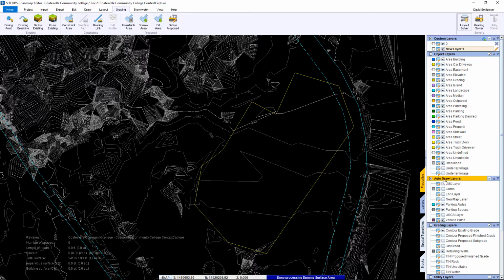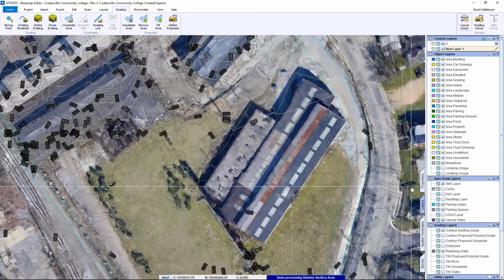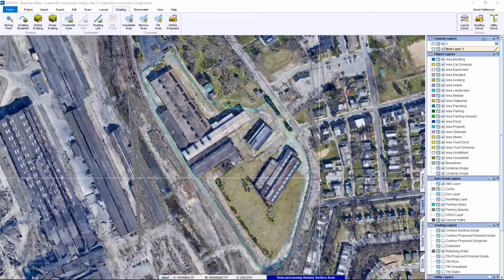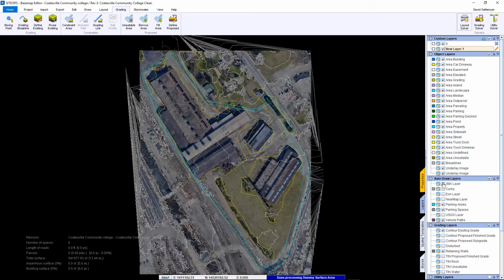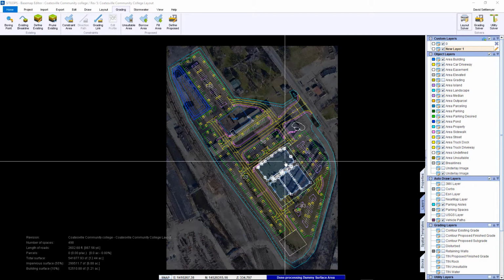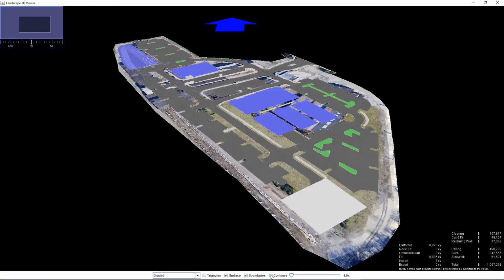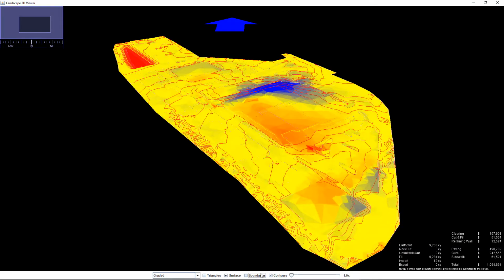Next step is to clean up the rest of the project using the prune existing and other surface editing tools provided in SITEOPS. With SITEOPS, you can use the parametric design objects to quickly create a layout with buildings, driveways, parking lots, and ponds. By the click of a button, you can take that surface that's been created along with the design and grade this project thousands to millions of times.